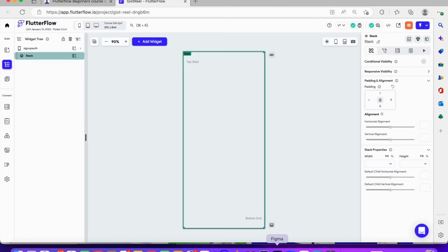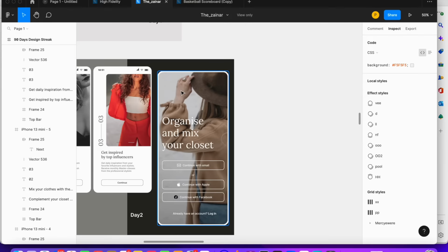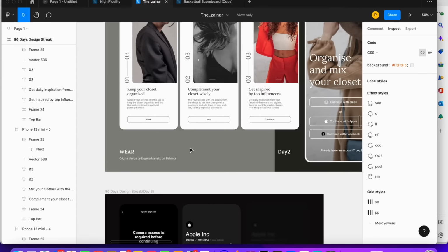Let me see if I have something. Yeah. Okay, you can see we have an image at the bottom, we have a text, and we have buttons. So this is not really a true representation of stack, even though it's a stack too.